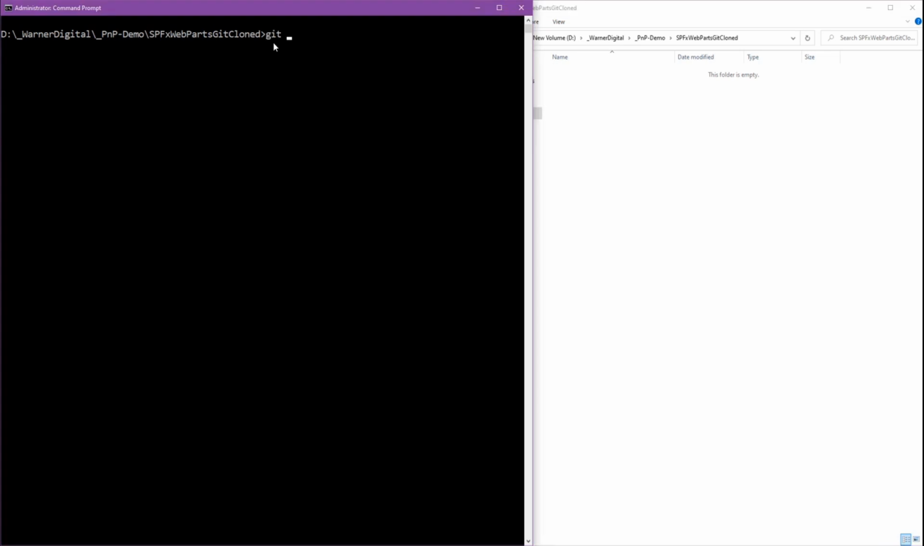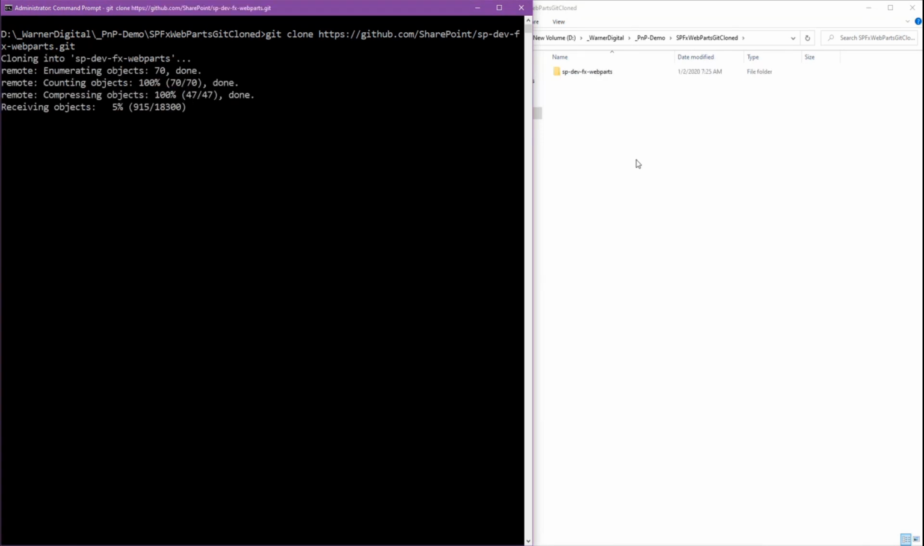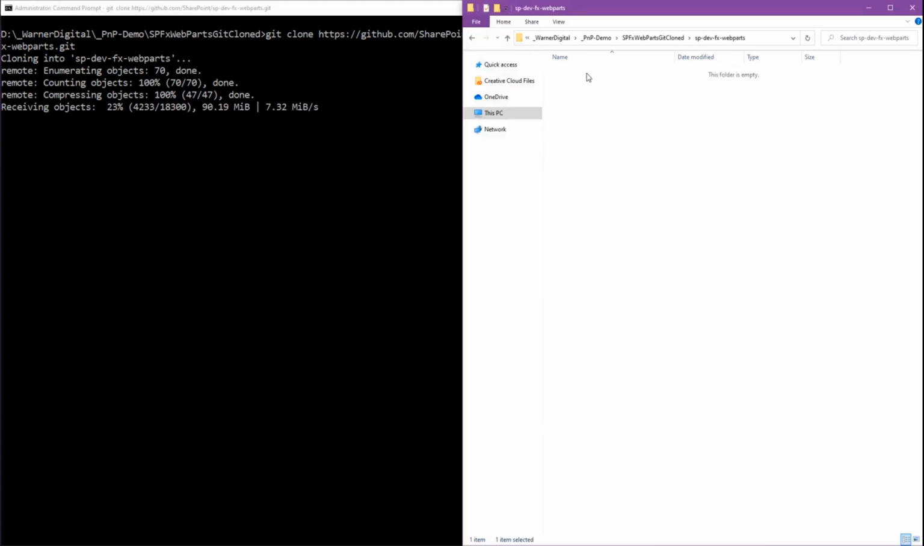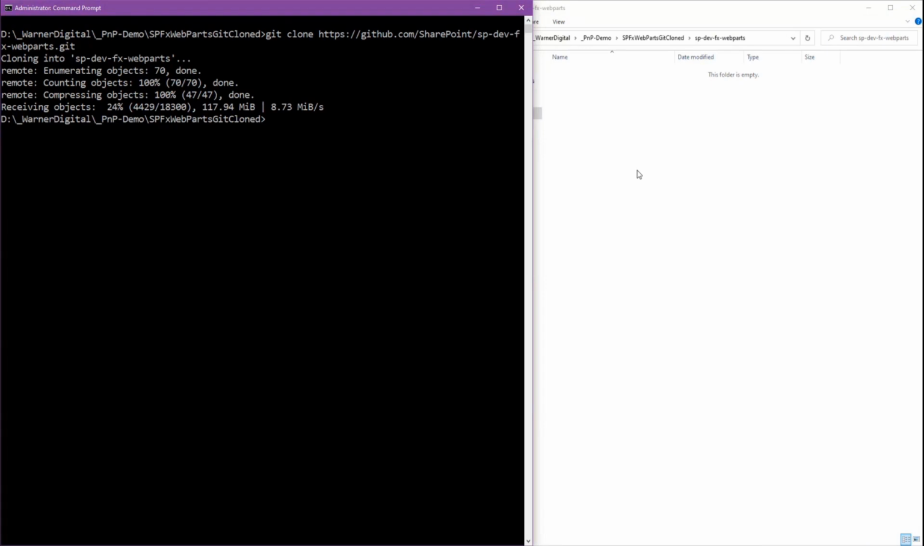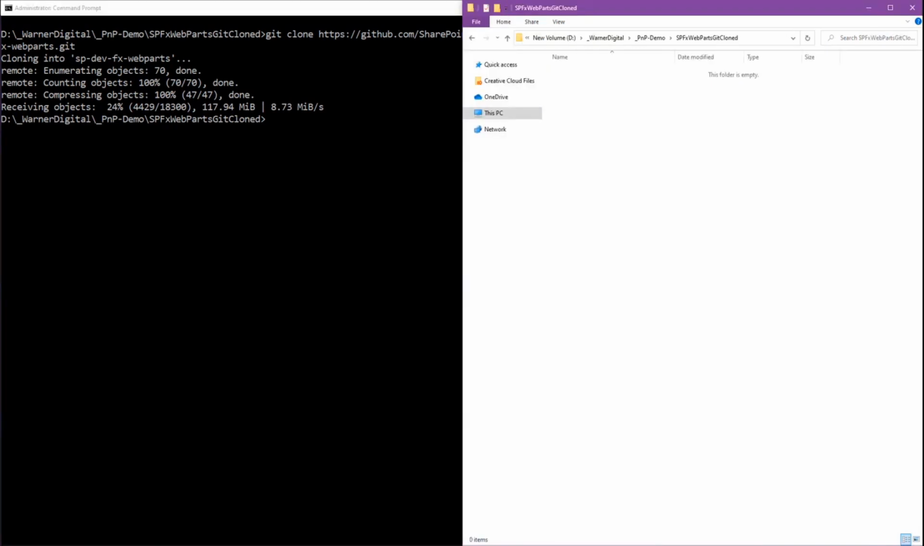And so I'm going to type git clone, and I'm just going to paste the URL that I had just copied. Now, if I hit Enter, it's going to start downloading it. You can see it's already started downloading it here in my Explorer window. This is a very large repo, a little over 500 megs, so we're not going to sit here and wait for that to be done, but just know that this would finish, and then we would be able to go into that folder and see our web parts available to us. Now, that is if you have Git installed.